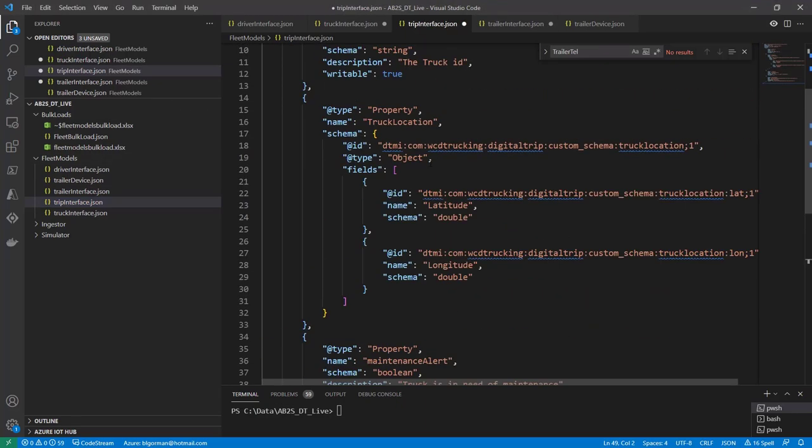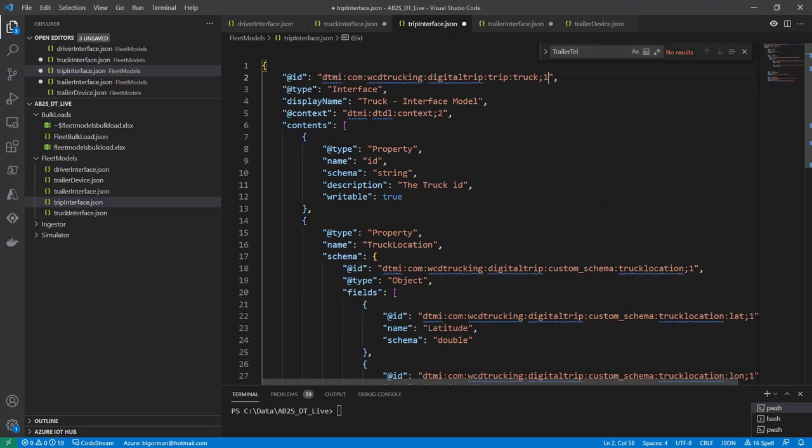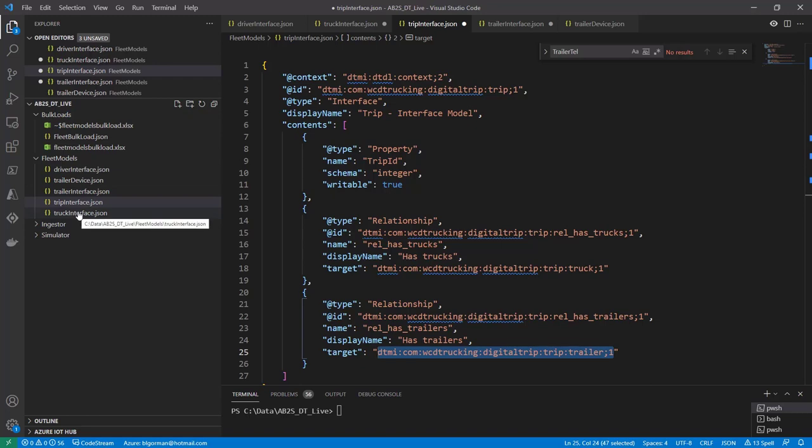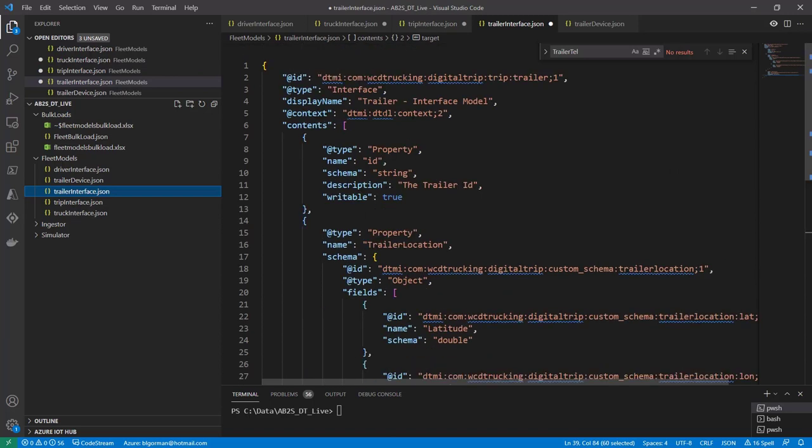So the trip interface itself here is going to have the same kind of a setup. That's the wrong one. When I copied it, I didn't copy and paste correctly. So here's our trip. So there's our trip interface, and it has a property for the trip ID. It has a relationship to trucks and a relationship to trailers. And again, these have to map directly to the DTMI target ID for the object. So again, if we're trying to track a trailer here, that would have to map to the trailer's ID here. And so it does, of course.